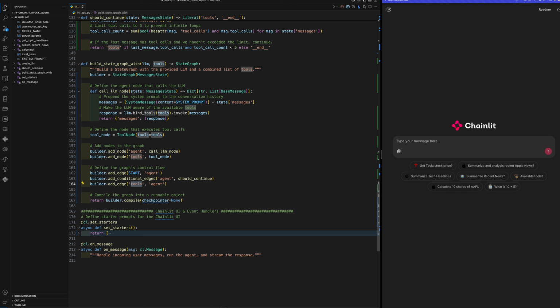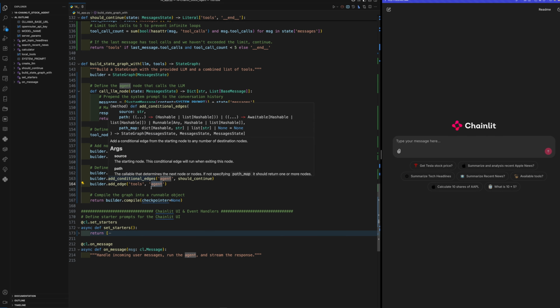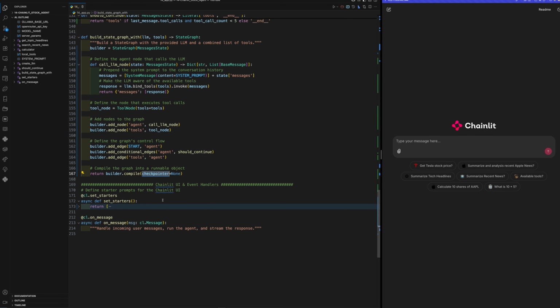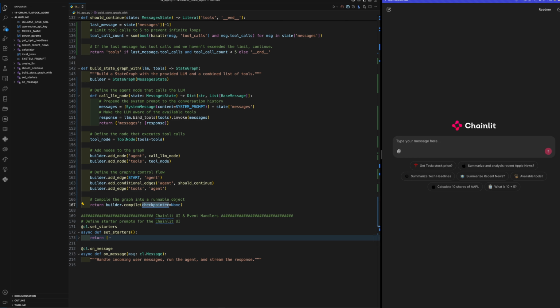After that, we're going to create an edge between our tools and our agent. That's that loop back to the agent to call another tool, and it will essentially go through that loop until the end is hit. Finally, we're going to return the builder.compile, which is compiling the graph, making sure it looks good. And that is it for building our graph.